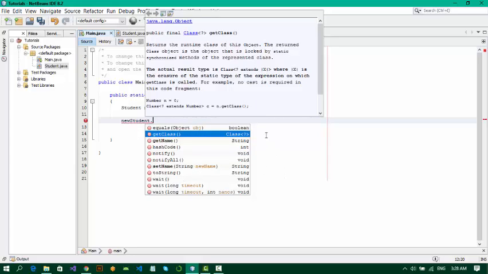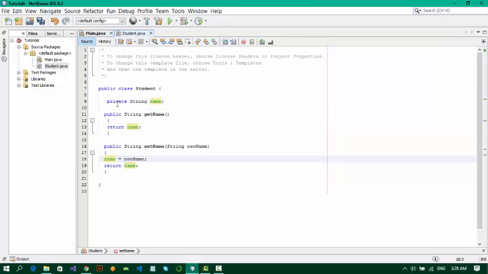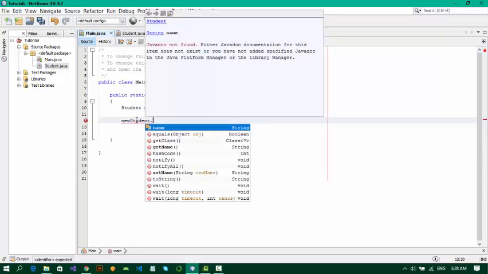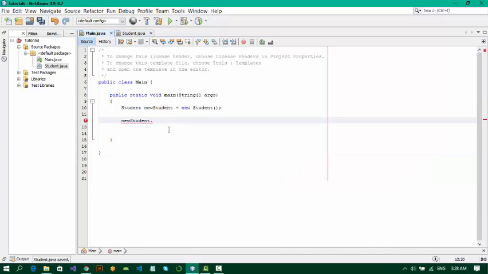So let me show you one more time. Let's make it just a string variable, and after that let's go here, newStudent dot, and you can see our name variable is now accessible because it's not private. So to hide it, we used the private keyword.